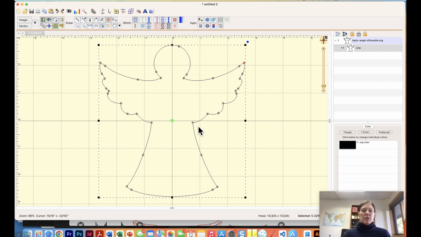So we like our little angel. Let's first resize it to be an appropriate size for an ornament. I have to look at a ruler, but I'm thinking about, let's say, 3.5 inches, and then you could stitch this out in a tiny 4x4 inch embroidery hoop.